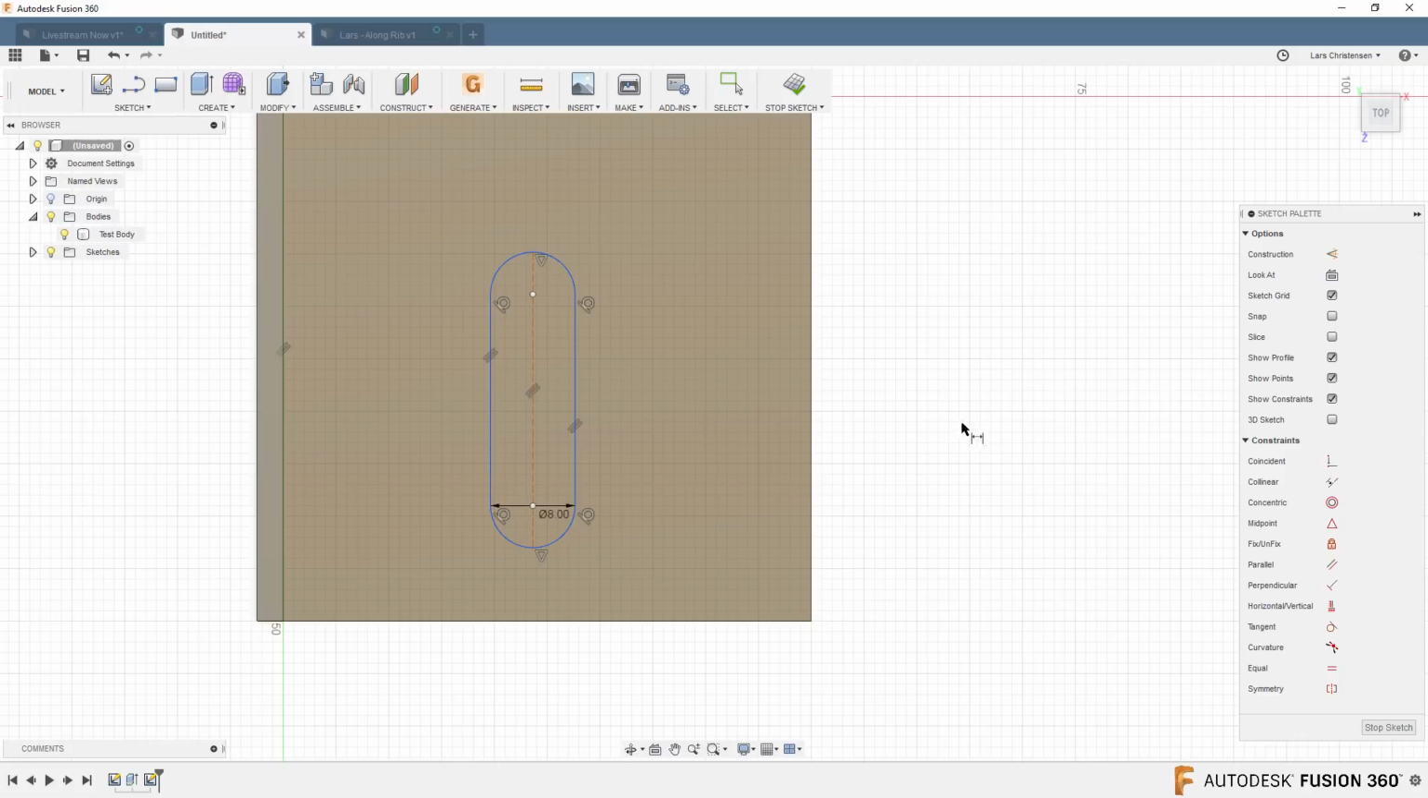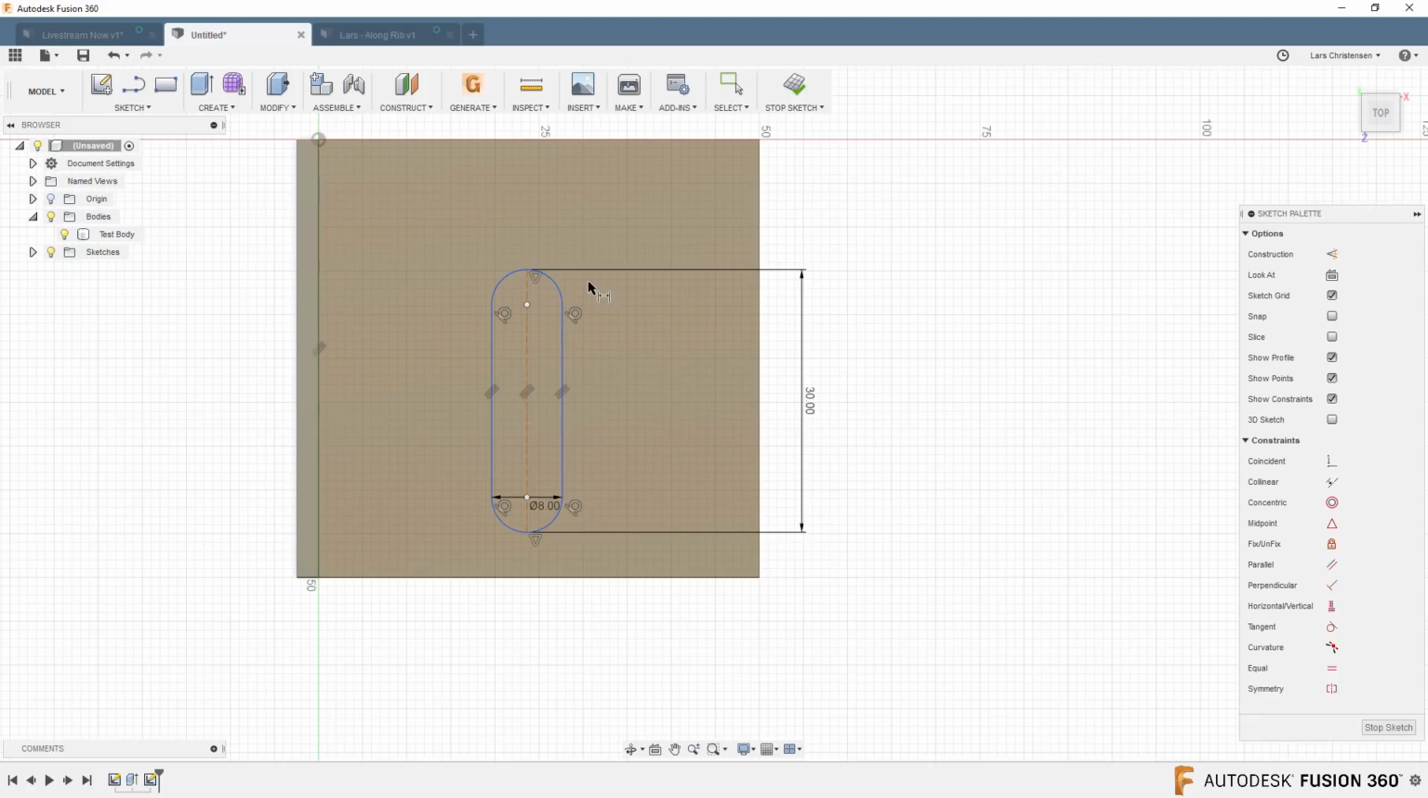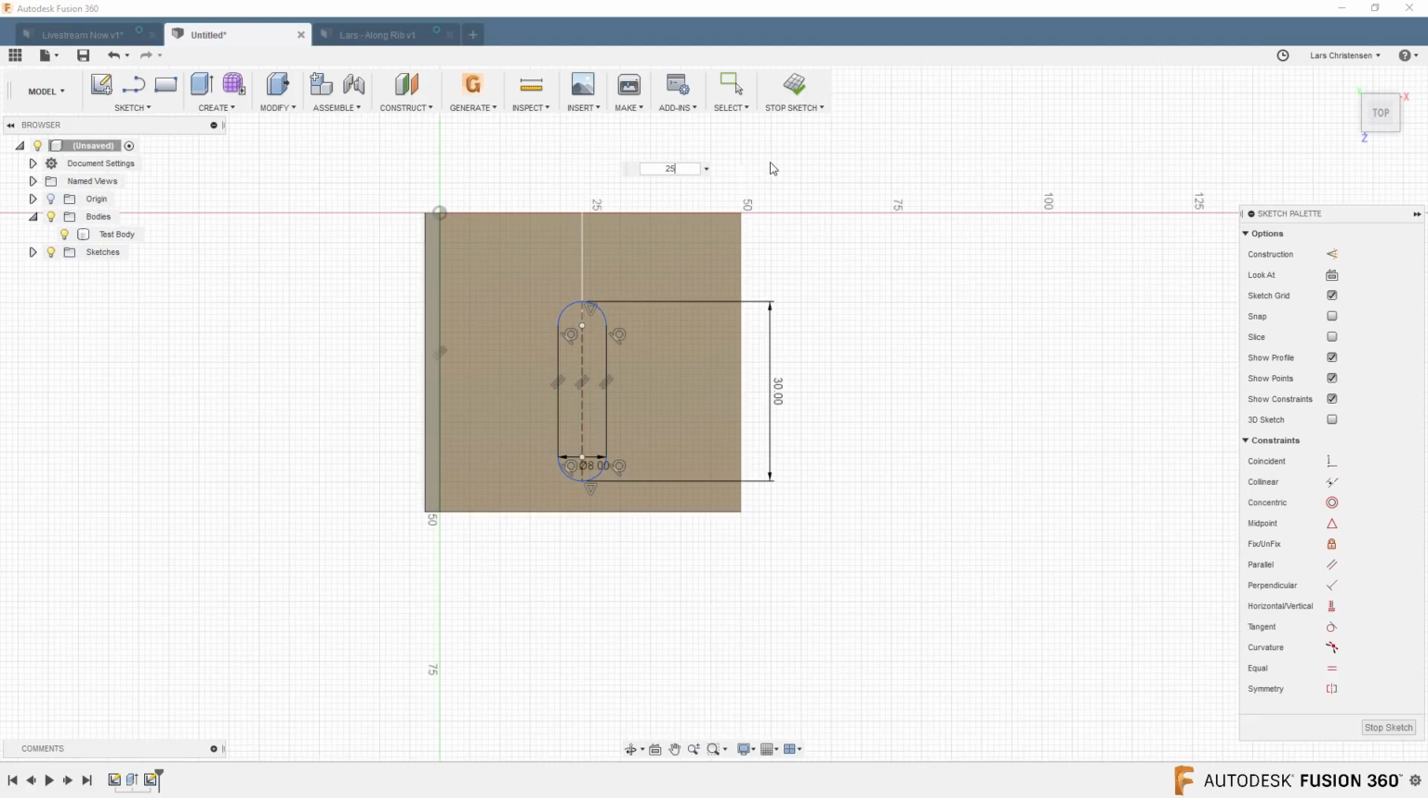So D for dimension. Ooh, did you know this one? If you are in dimension, you can right click and say tangent for dimension. Did you know that? That's a way to select the tangency dimension here. Let's make that 30. This is just me coming up with numbers. So if you're right now thinking why 30, this is just me. I'm going to place this one too.